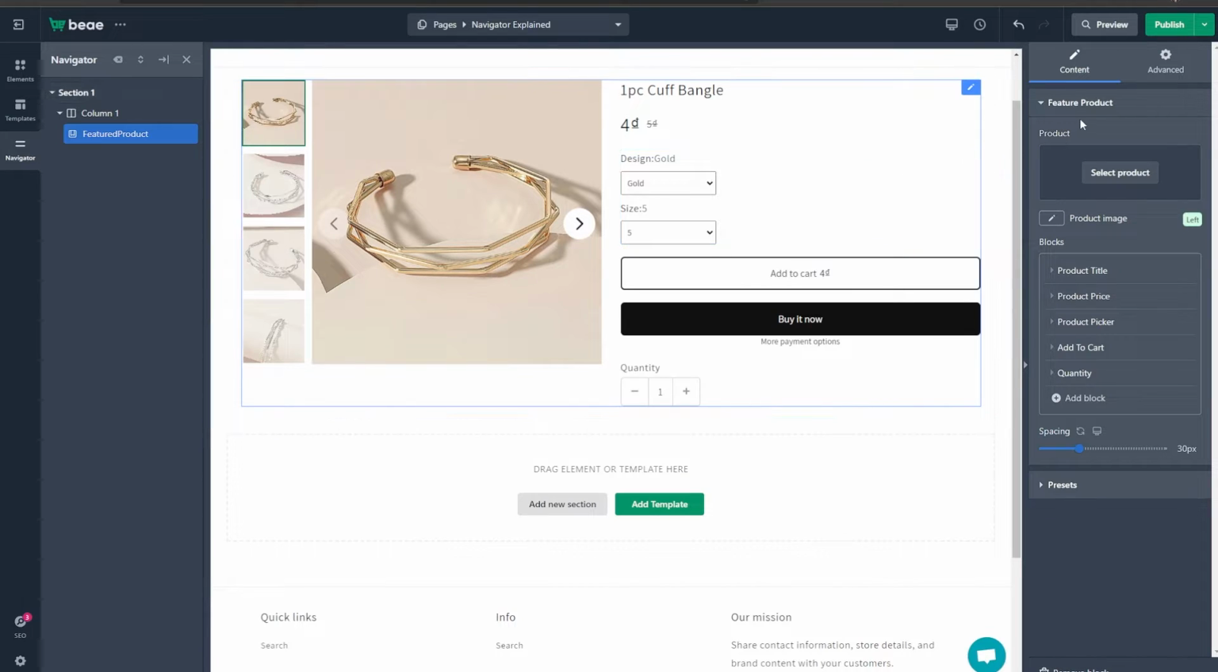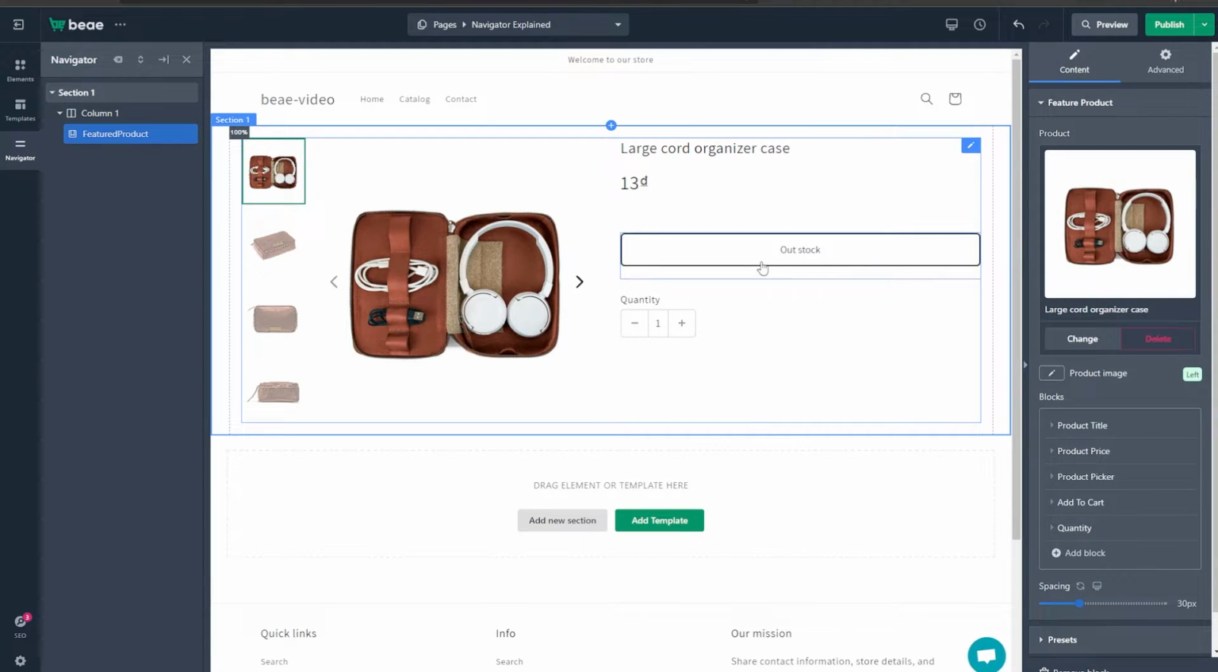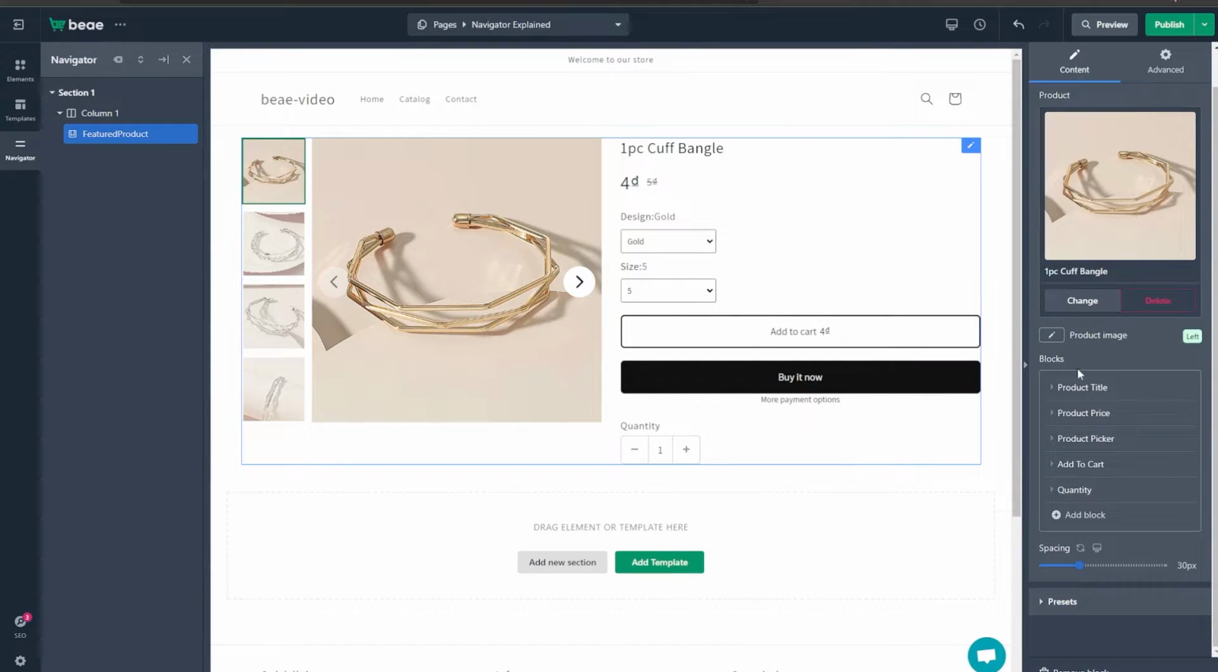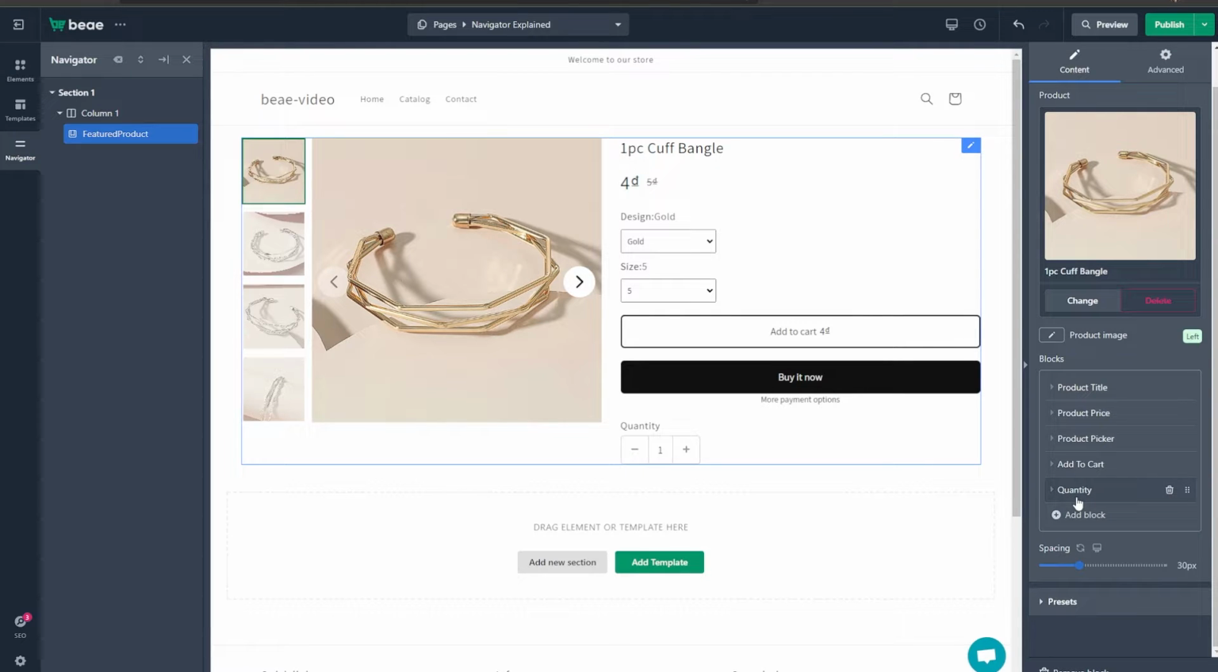On your right side in your editing panel, you can see under the content tab you have your featured product, and in the product section, when you select on select product, you can choose among different products. So if I want to change this product to these headphones, I can select headphones and select. So you can see our product is now updated. And below your product section you have these blocks from where you can individually edit all of these headings, these buttons, and all of these variants.